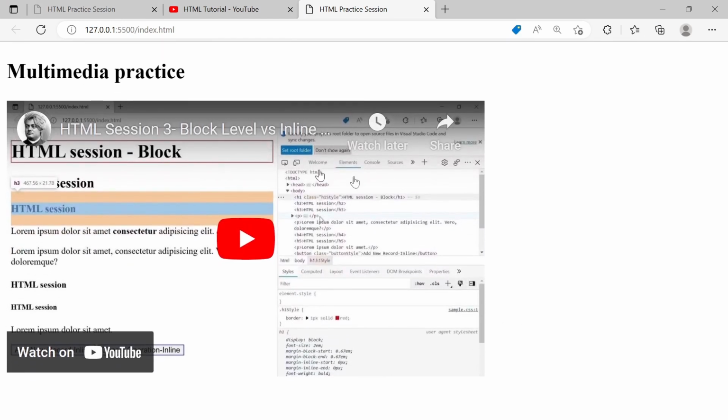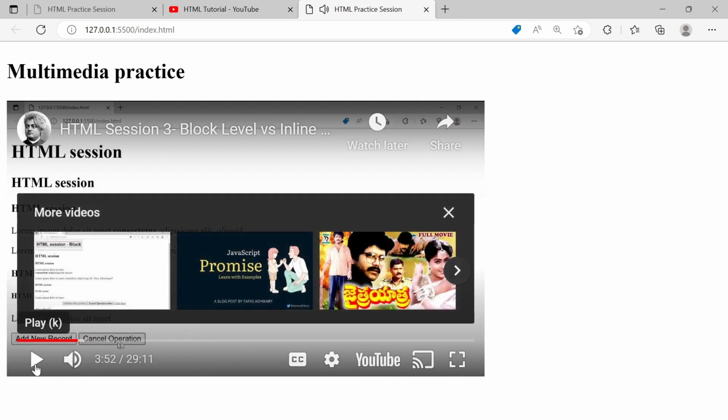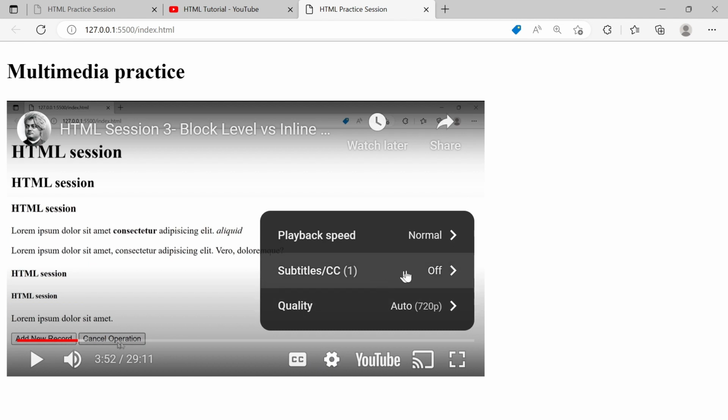So see, I commented out all the other code. This is coming from YouTube, giving options like subscribe, watch later, share, and watch on YouTube. If you click on it, it will redirect you to the YouTube page where this content will be played. If I click on this, you will see all the controls we have, like the mute option, the subtitle option, and the settings option. Using that we can control the playback speed.